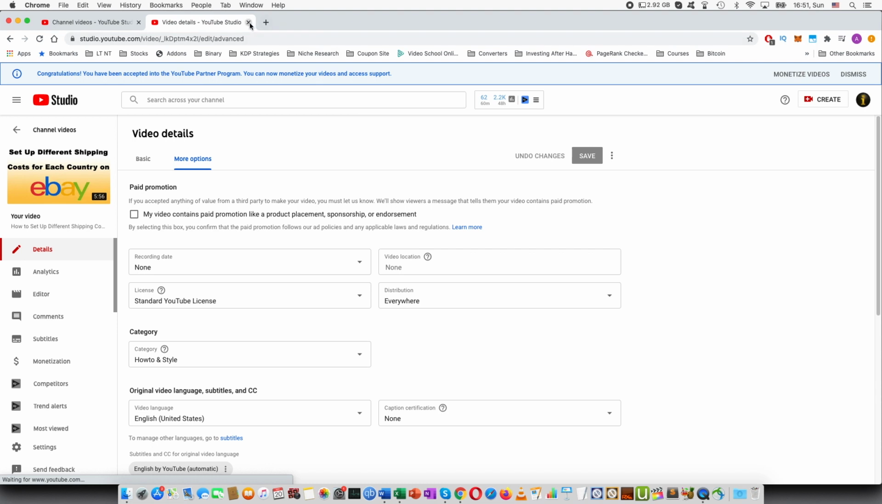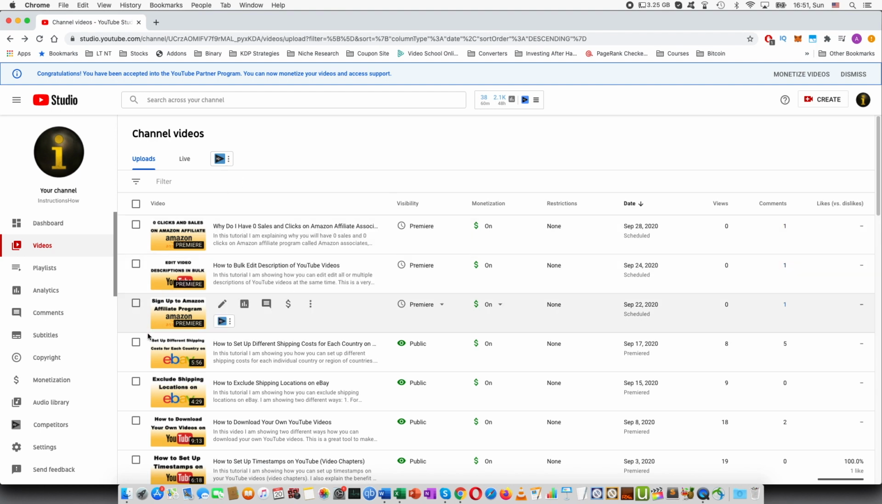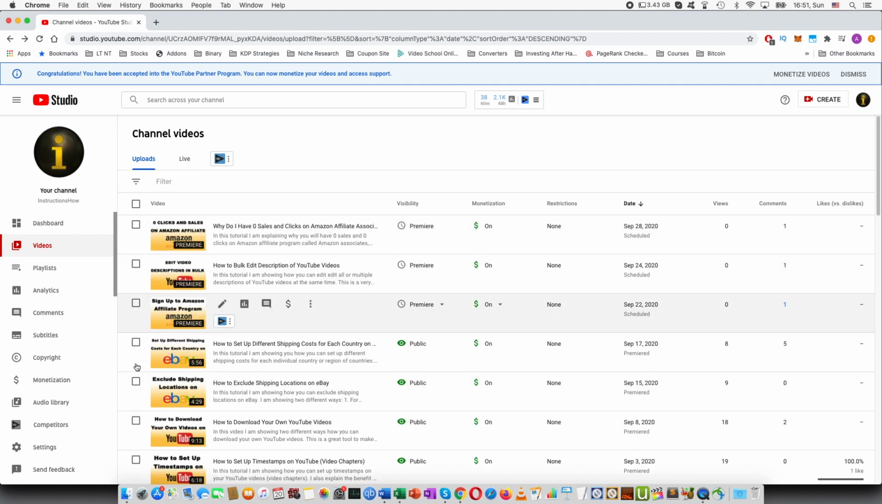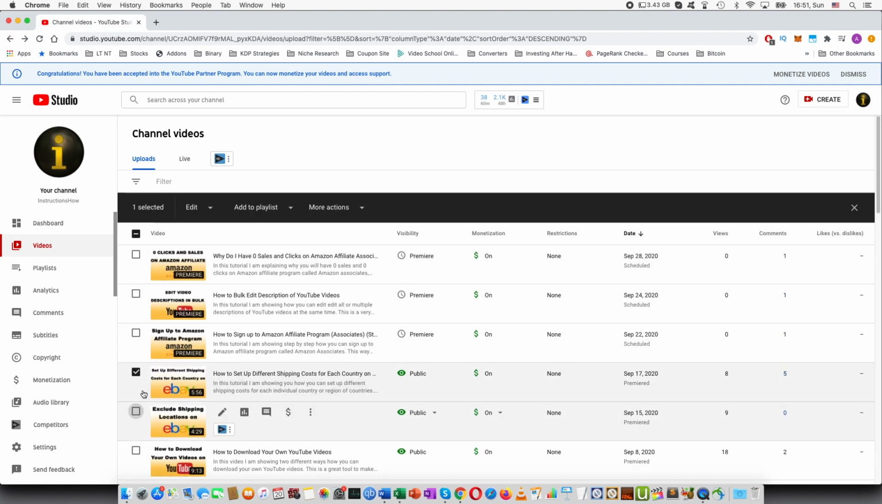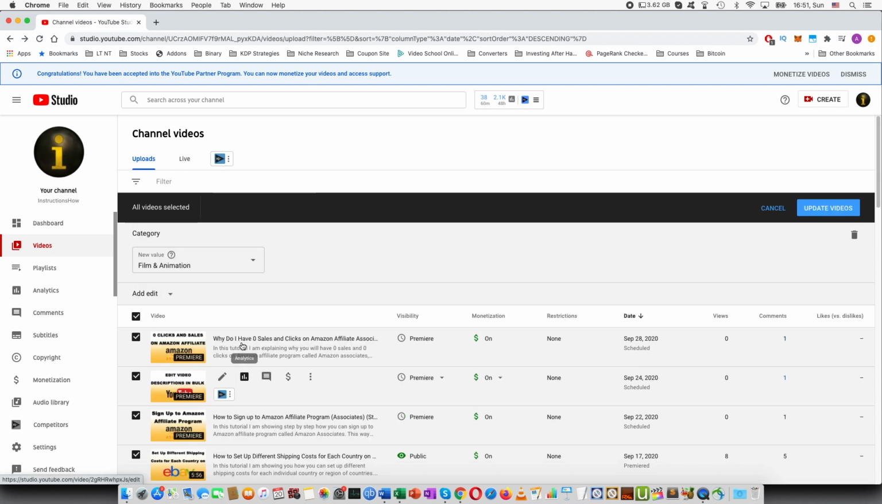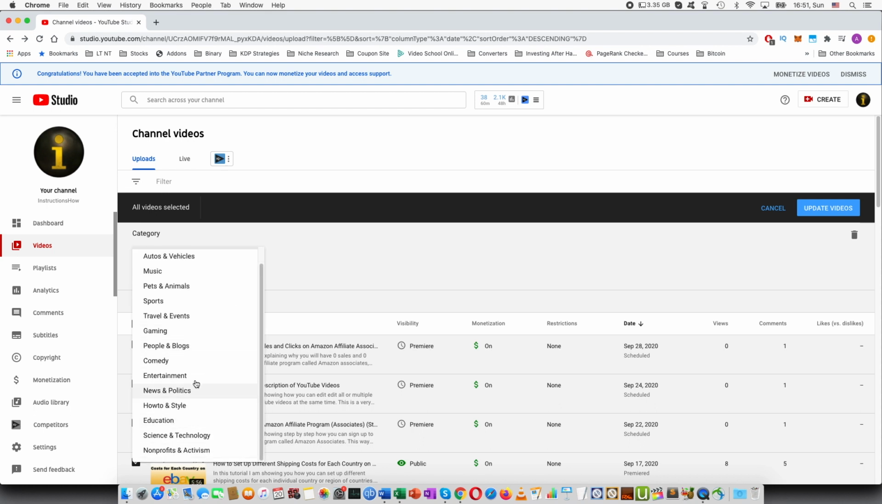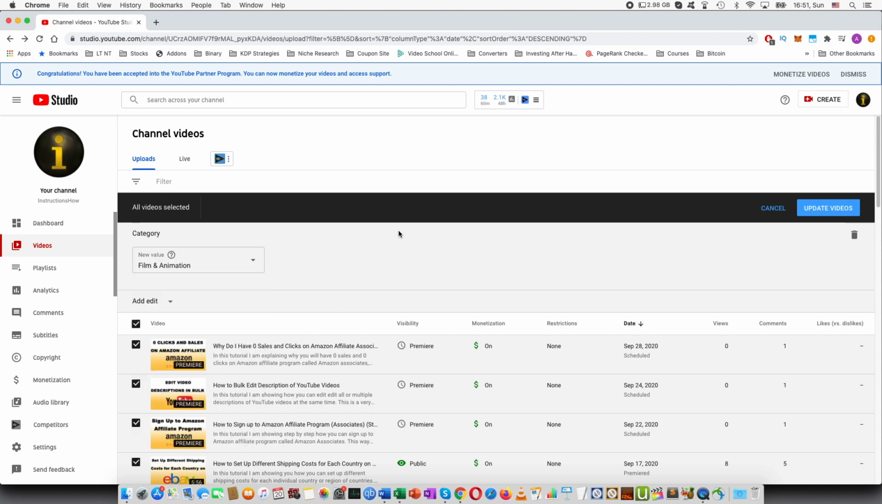In case you would need to change the category of many videos, you can do that as well. So you can select, for example, two. You can also press here to select all of the videos, for example, and you can press edit category. This will open up and it will say new value, and you can select again which category your videos will fall into.